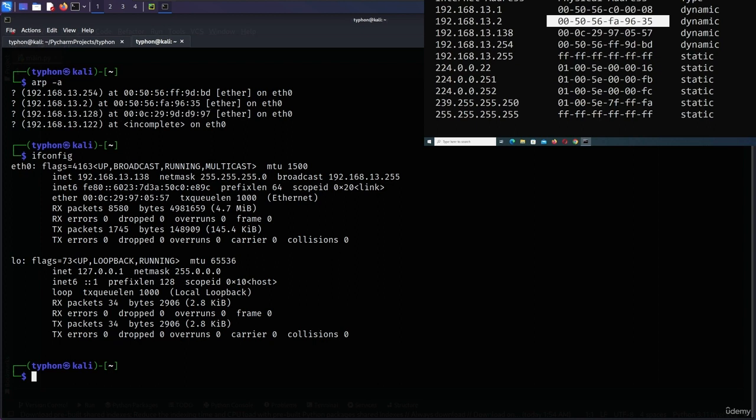And now to spoof these devices, we will take on this problem step by step. First we will tackle spoofing the victim machine with the MAC address of the router. So this is the IP address of the router, and this is the MAC address of the router.